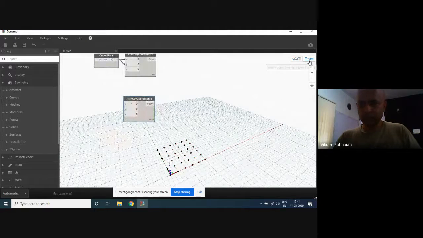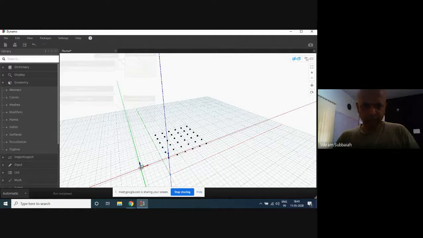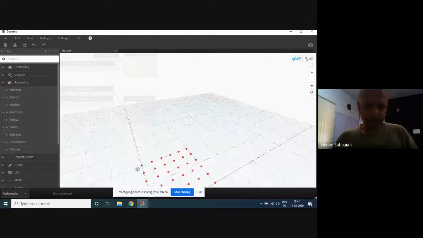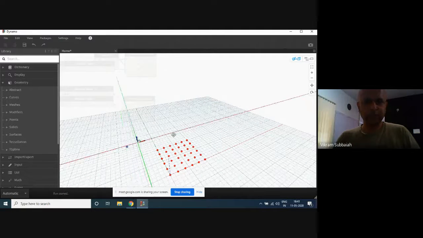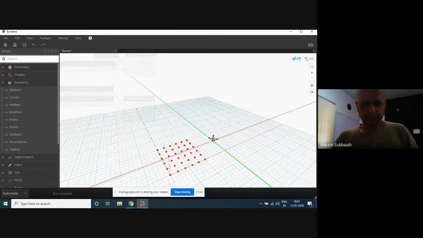Now what you can do in Dynamo is you can click on that point and move that point around. Oops, I didn't want to move that point. So basically, only this point I wanted to move. You can move it around, and we'll also move it in the Z direction if you want.